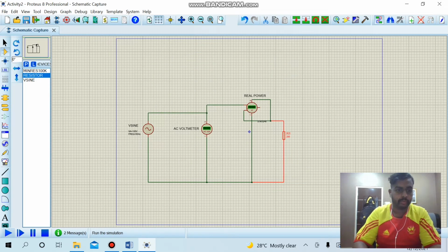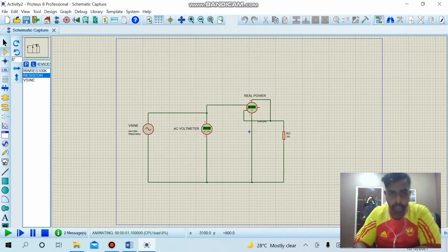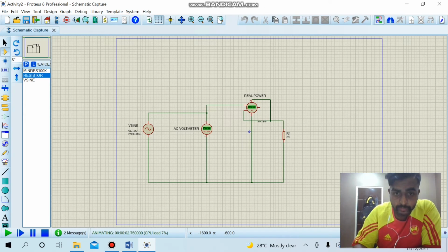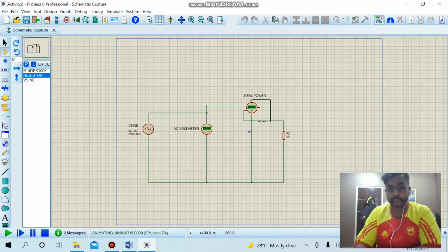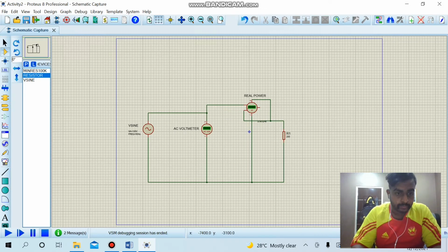And again run the program, and we will get the same VRMS, which is 70.7 volts, and the real power is reduced to 25 watts. For the next case, we are going to use a value of 300 ohm.